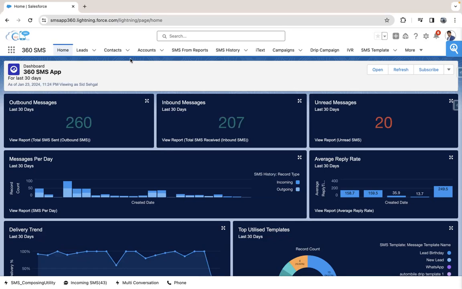Also, we can work with any standard or custom objects on Salesforce. So leads, contacts, accounts are all standard objects. If you have any custom objects that you're using in your org or in your setup, we can also work with custom objects as well. 360 SMS is the only application that works with all the clouds of Salesforce: sales, service, and marketing.